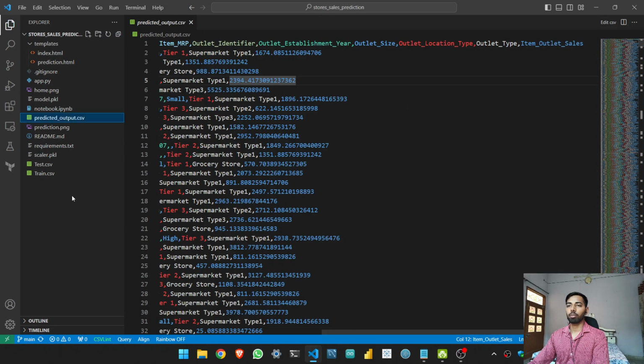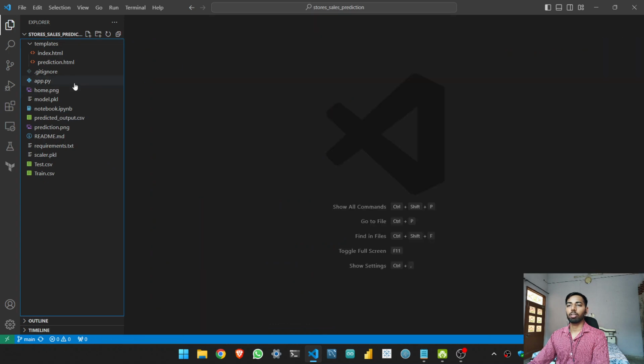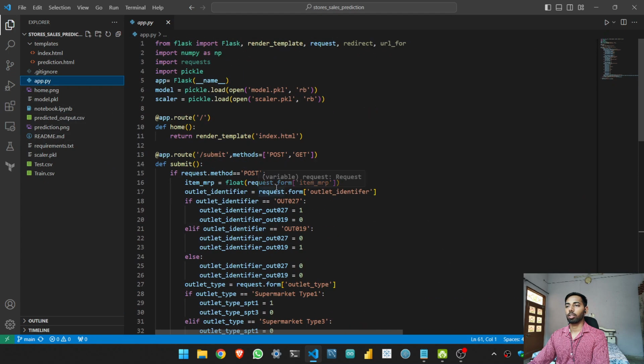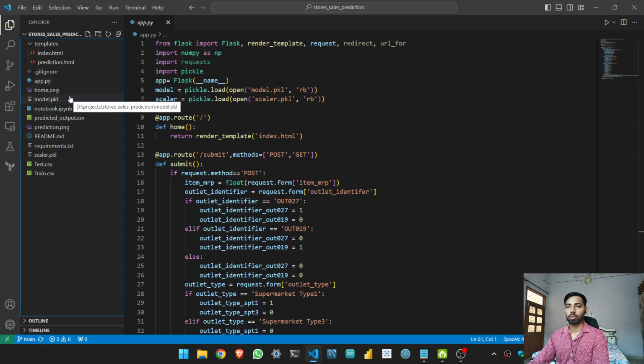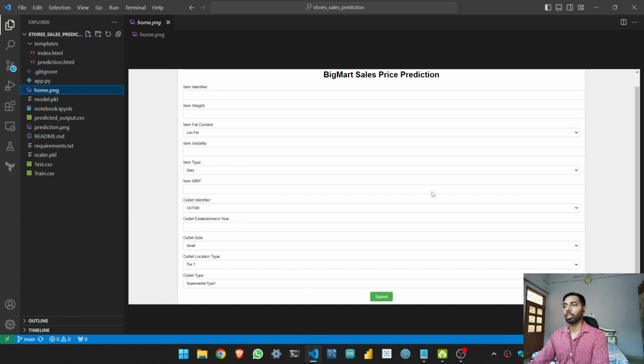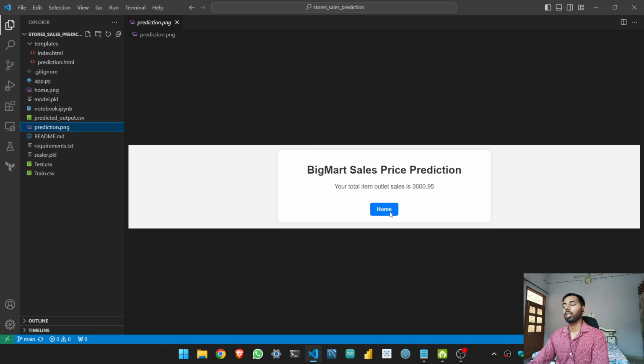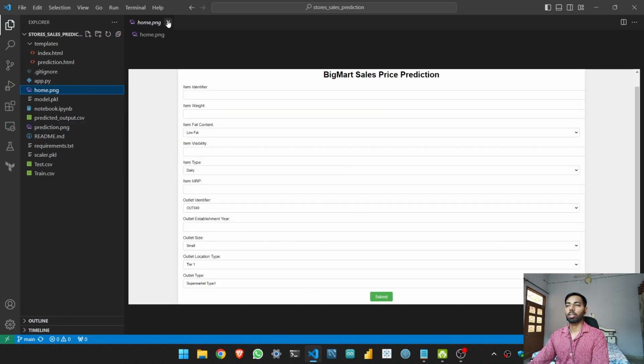file, app.py. Let me show you how we want our web app. You can see here, I want to create this web app, like Big Mart sales price prediction. Here it is item identifier, item weight, all these columns, and there is a submit button. When I hit submit, I will get my prediction like this. And there is also a home button, which if I click, I will go back to this page.